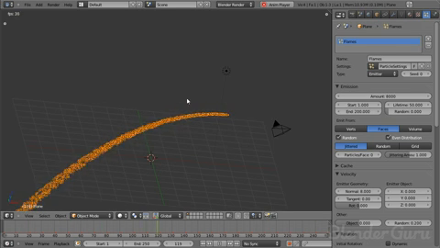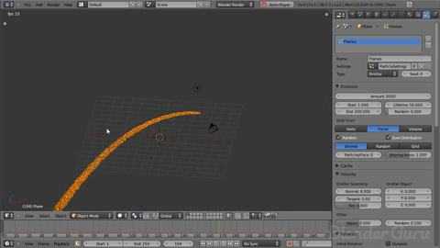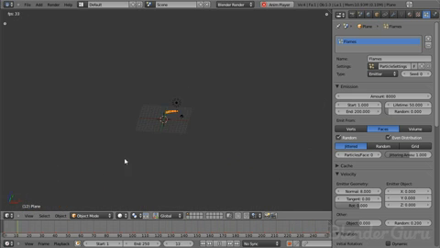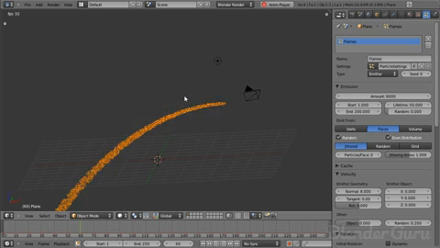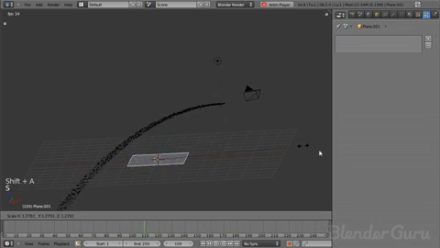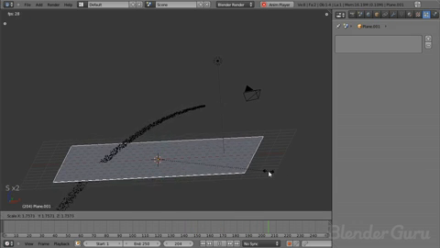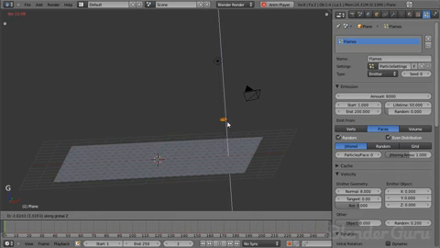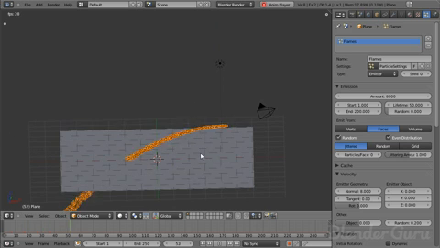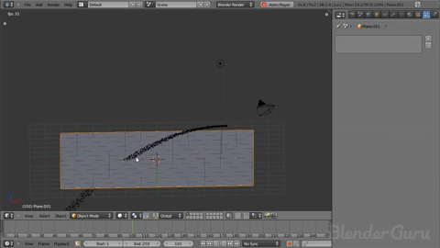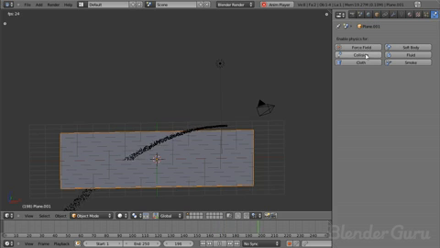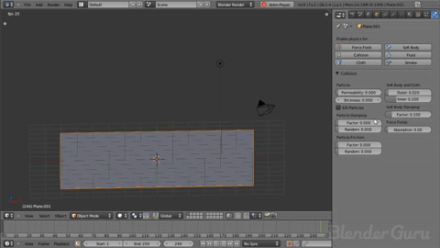Okay, so with that set up, we can now create a plane to have the particles ricochet off, because currently it's just going forever. So let's add a plane right here, about there, and I might position this somewhere like that. And to make it so that this plane interacts with our flamethrower, we need to go to the physics panel and turn on collision.